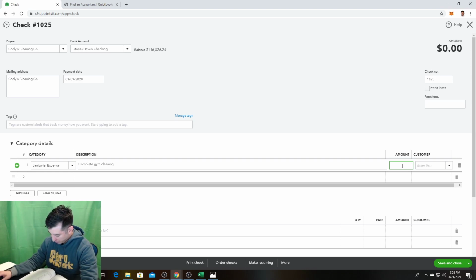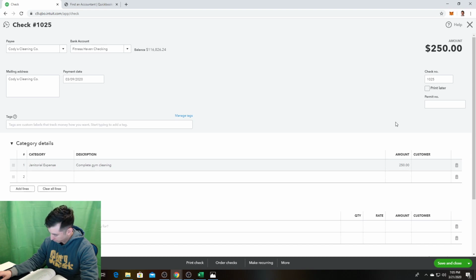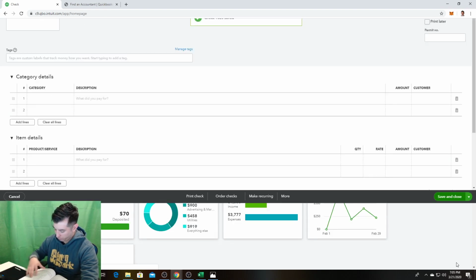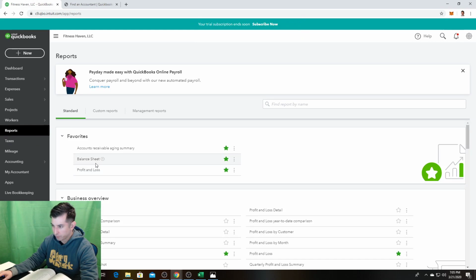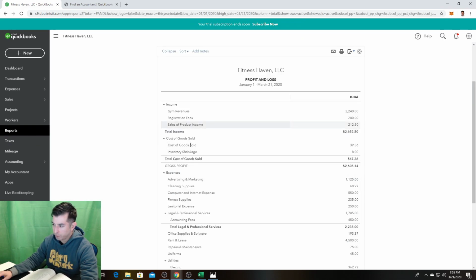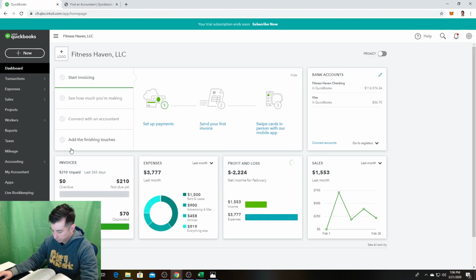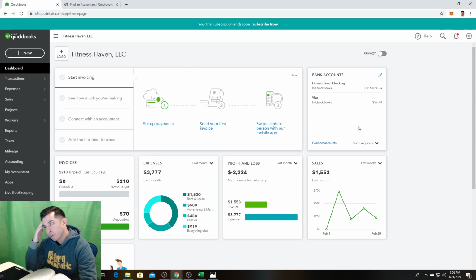Amount is going to be what? $250. And that's going to be it. We're going to hit save and close. And we can see that in the income statement. So let's take a look at the income statement. Should be a new account over here. Well, wouldn't be a new account. Let's see, yep, right here. Janitorial expense, $250. Okay, perfect.